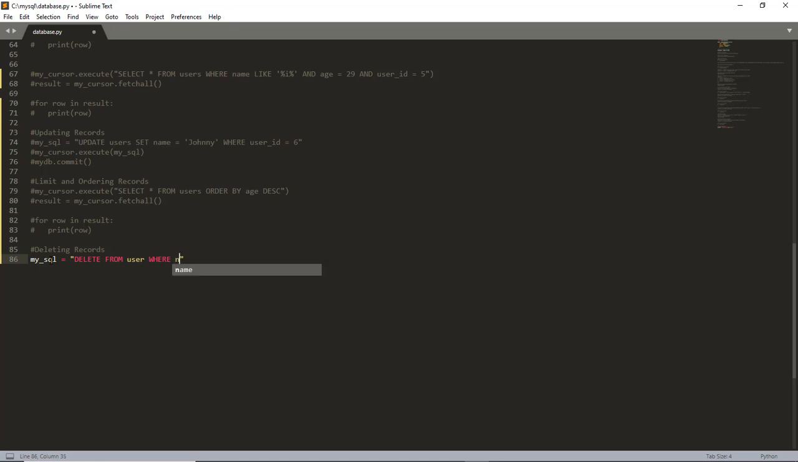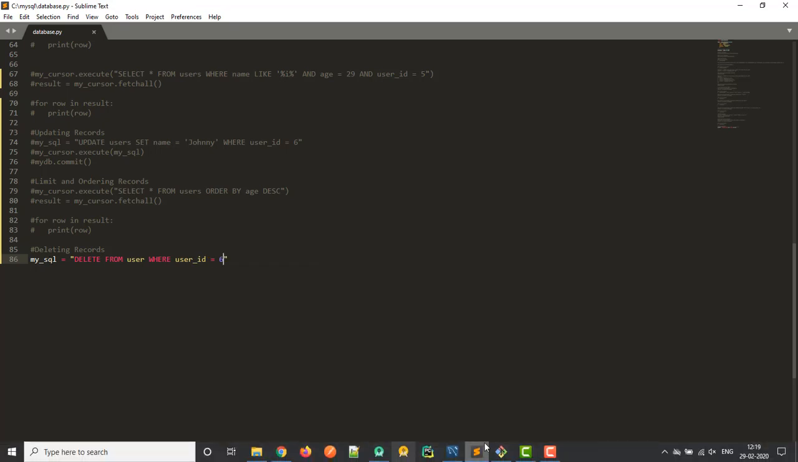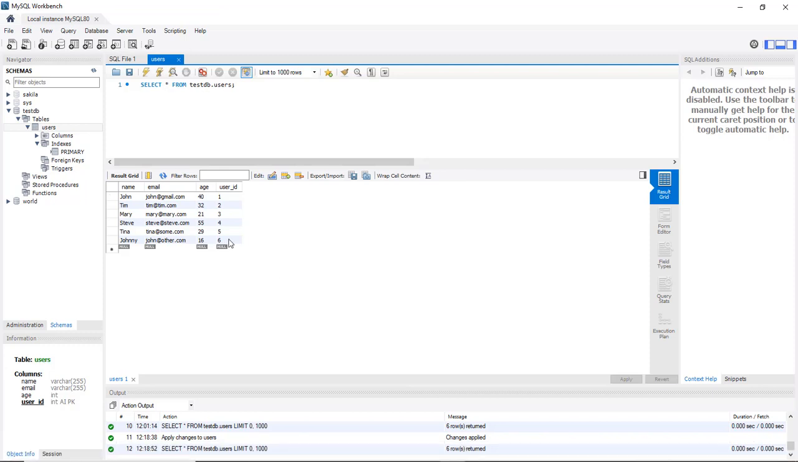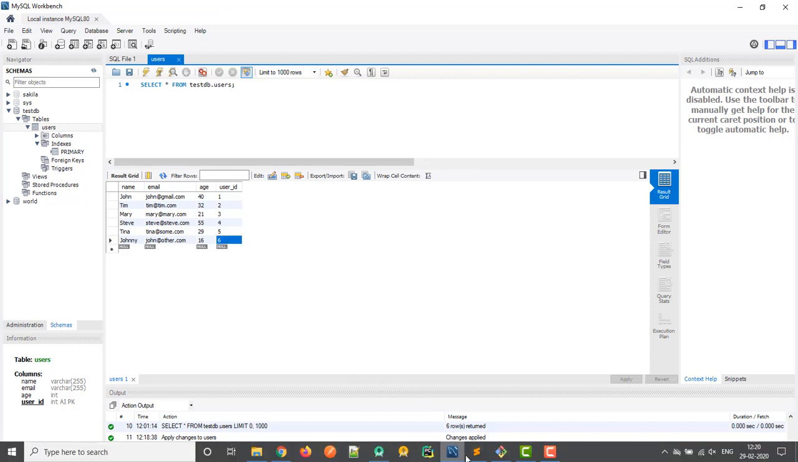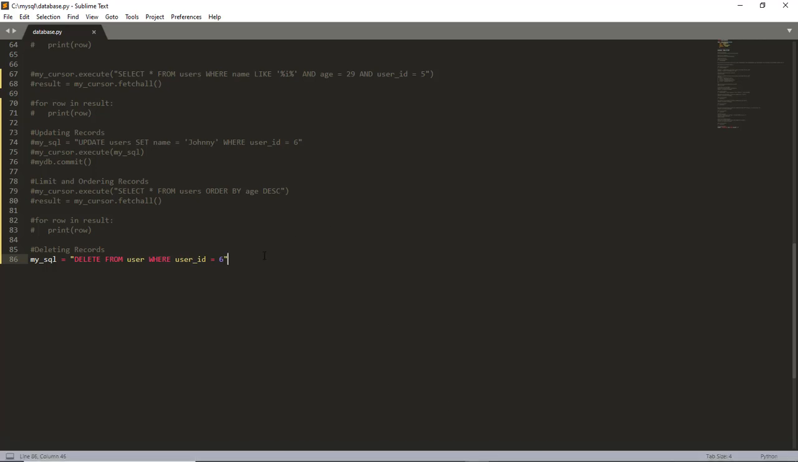So we could say where name equals something like that, but let's go user ID equals 6. Is that Johnny? Oh, poor Johnny. He wasn't here very long. User ID equals 6, right?